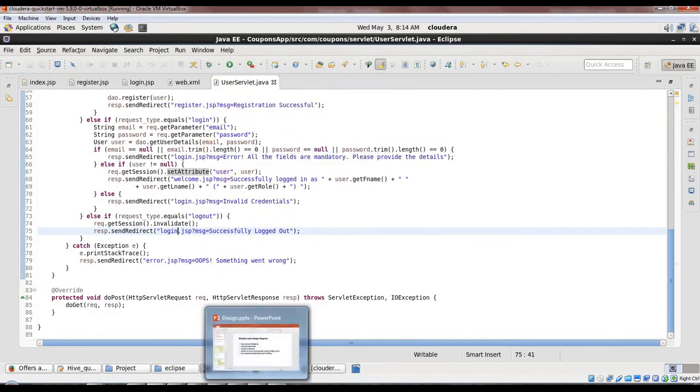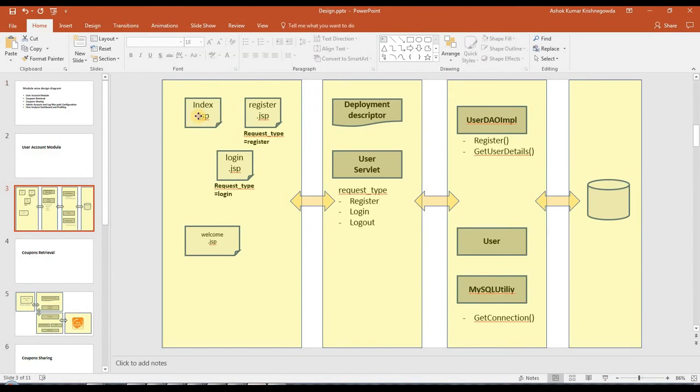So if you look at that flow diagram for this particular module, index.jsp is the entry point from where we can go to register.jsp and login.jsp. Register.jsp will be having a hidden variable register. Login.jsp will be having a hidden variable login. Both of them will be executing the same servlet, which will check the value of the hidden variable, and it will execute the appropriate functions in the DAO layer and throw the user back to appropriate JSPs as explained right now. So this is about the module 1.